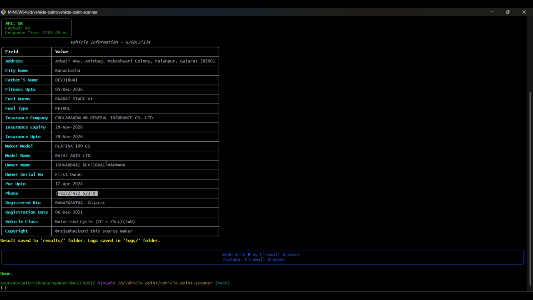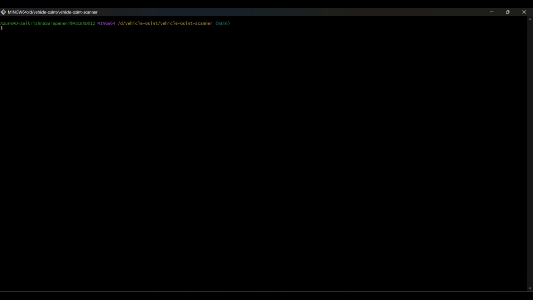Again, it is very important to understand that such tools must only be used for ethical, educational, or authorized investigative purposes. Misusing personal or vehicle-related information is unethical and may violate legal regulations. From a cybersecurity perspective, this example also shows how exposed data can be aggregated and structured using simple automation techniques. And this is how the main usage of the Vehicle OSINT tool works in a practical environment.